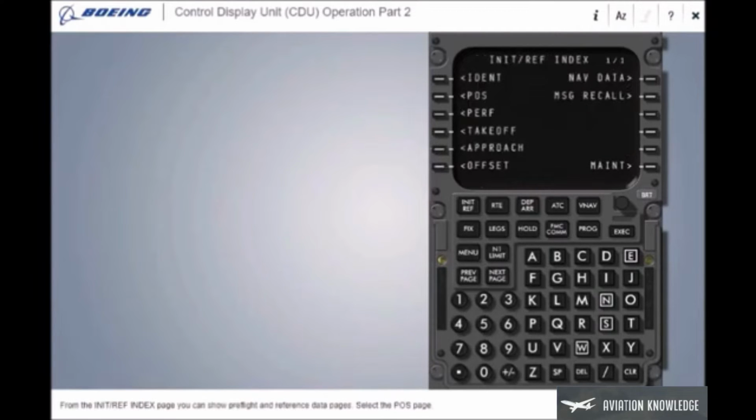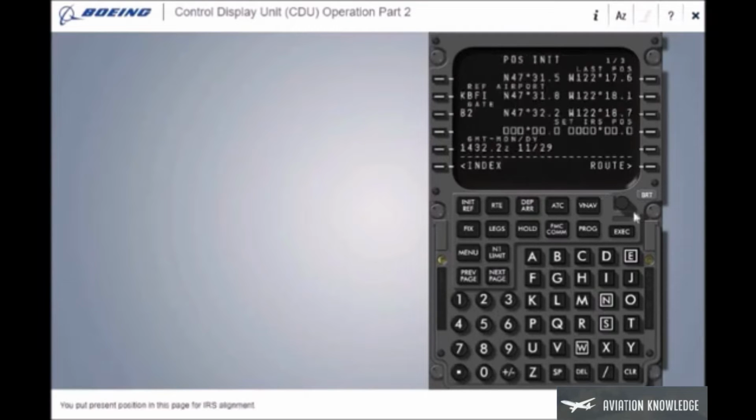From the init ref index page, you can show preflight and reference data pages. Select the position page. You put present position in this page for IRS alignment.